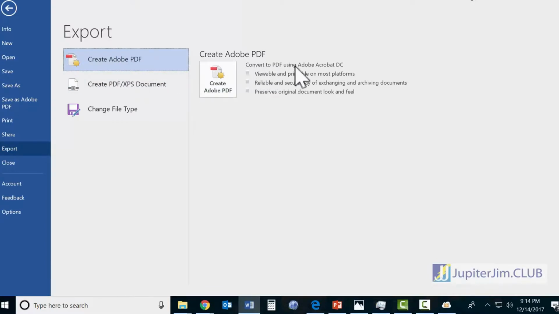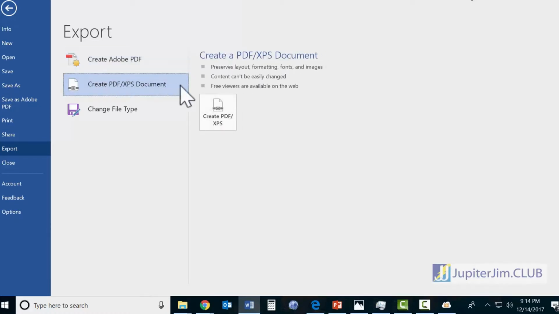Convert to PDF using Adobe Acrobat DC. Okay, so that is because I have that installed. These are some of the reasons why you would want to use it, because it's viewable and printable on most platforms, a reliable and secure way of exchanging and archiving documents, and it preserves the original document look and feel. That's the important thing. Okay, so if you don't have that installed, then you'd have to use this. Once again, it preserves the layout, the formatting, fonts, and images. Content cannot be easily changed. Free viewers are available on the web, and one of them is Acrobat Reader, okay, Adobe Reader. So I'm going to create that PDF document.